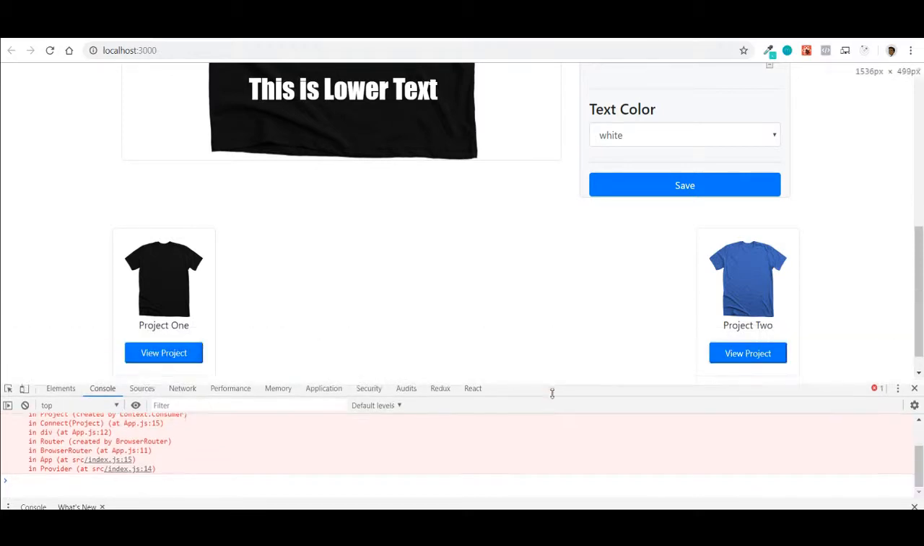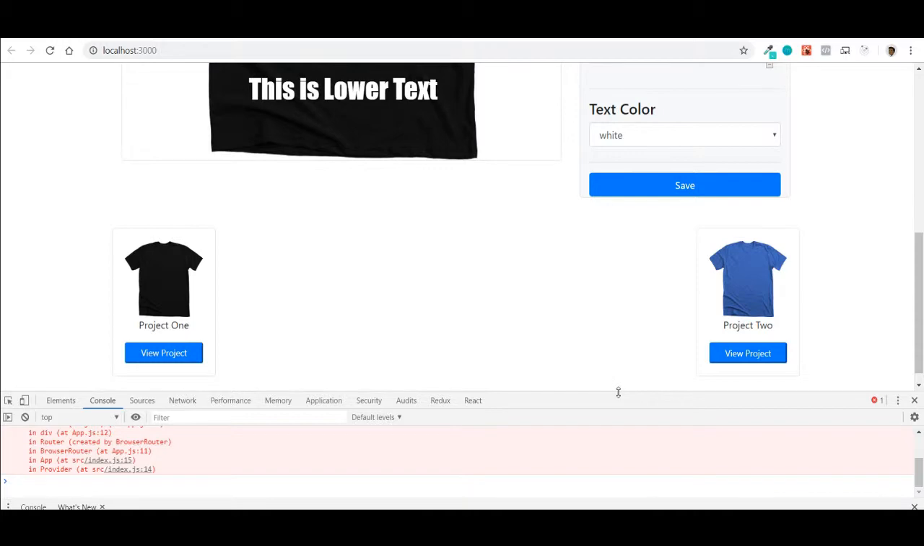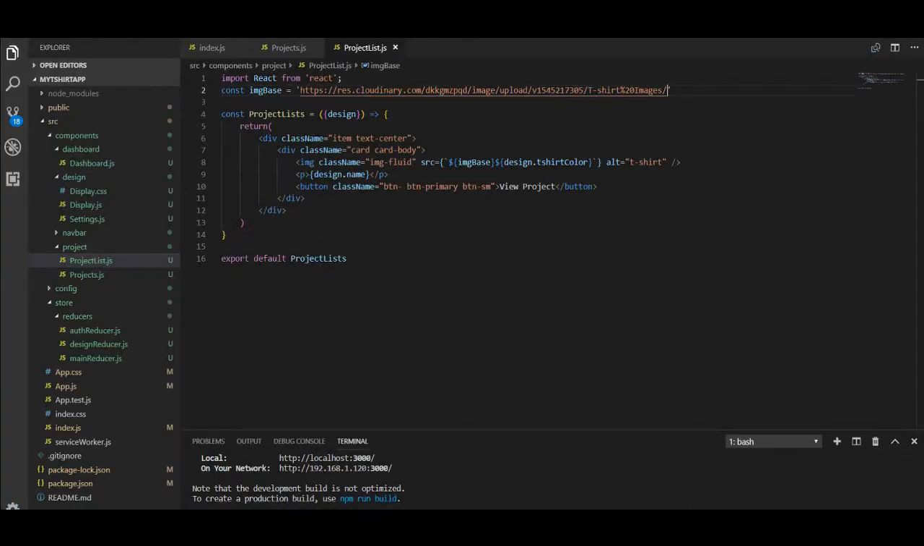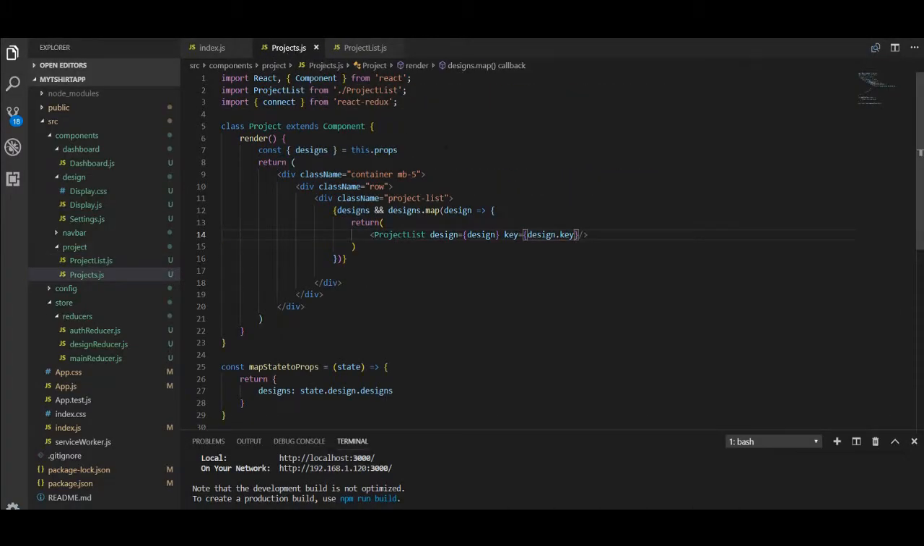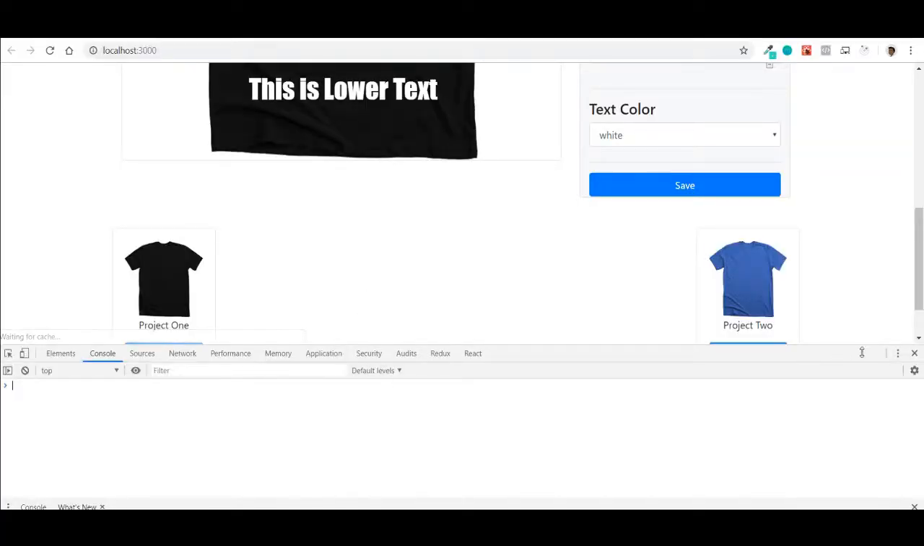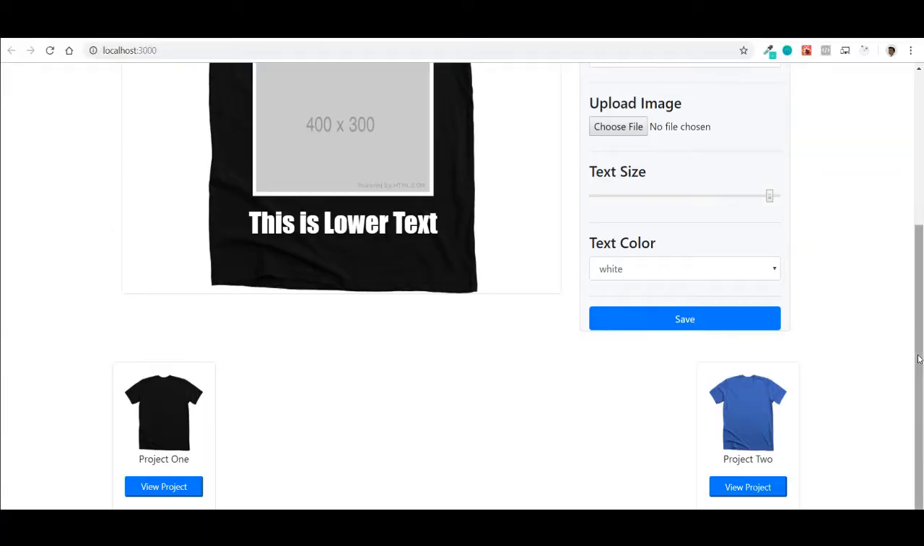Okay, but why is it showing an error? Okay, sorry, it should be id, not key, sorry for that. Okay, so there you go. Oh, the error has gone. And okay, so there we are showing the sample project that we saved.